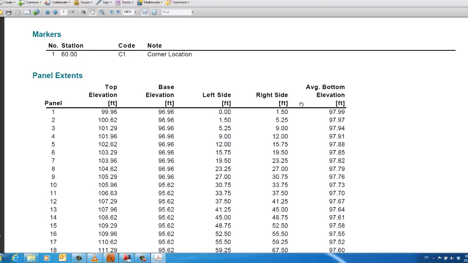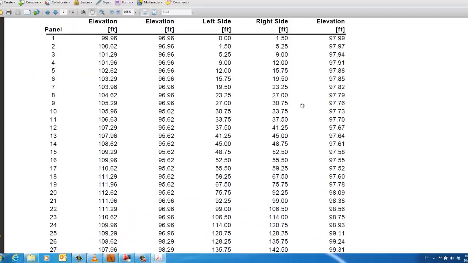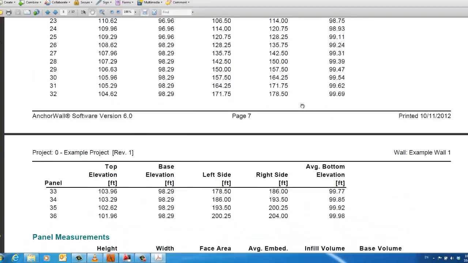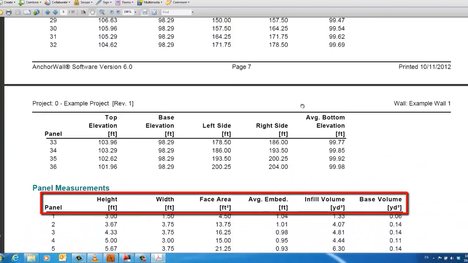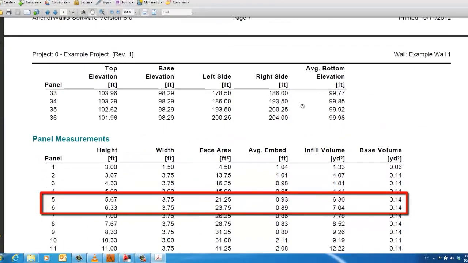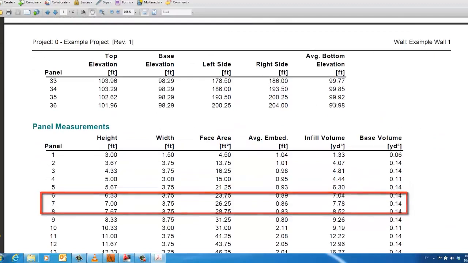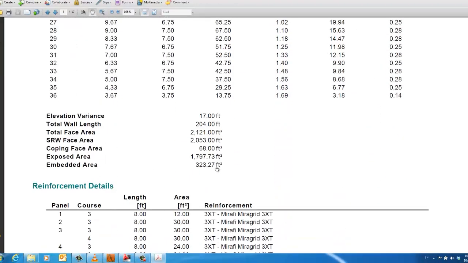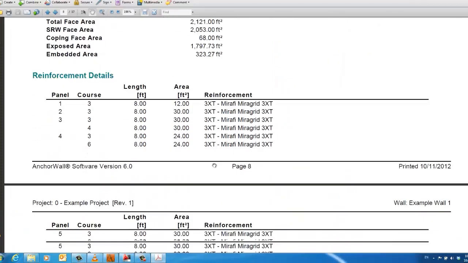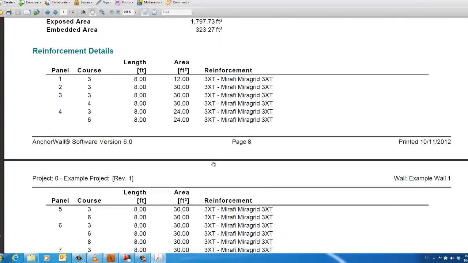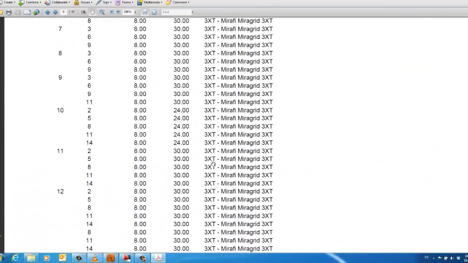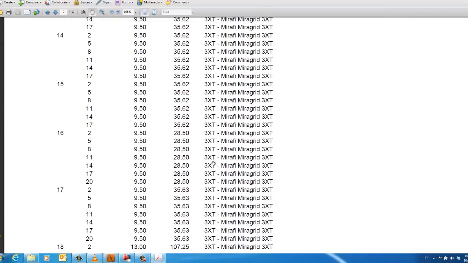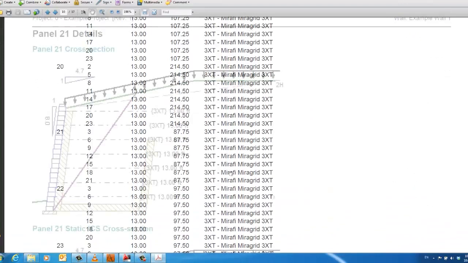By breaking the wall down into panels, we can then calculate the quantities of the wall, infill or reinforced materials, and base volume, then add them up to get a project total. The reinforcement details specify the location, number of layers, and length and type of grid for each panel. These geogrid areas are then summed up for a project total at the bottom.